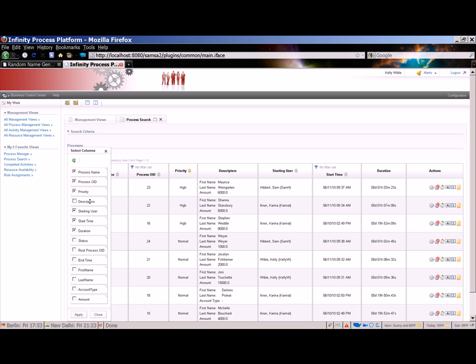I need to unmark the checkbox next to descriptors. I'll need to mark first name and last name, and then I need to drag these to the location where I want them to display in the table. So in this case, let's disable process OID as well. And we will drag these up under process name so that first name and last name display immediately to the left of process name. And click apply.